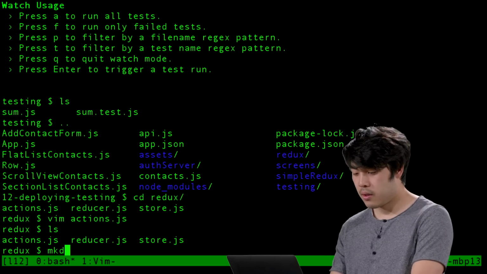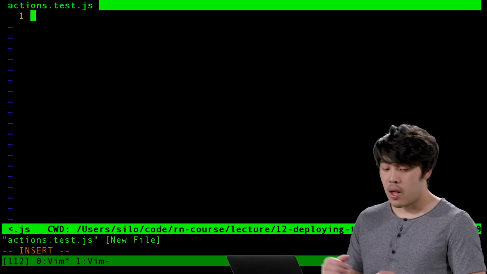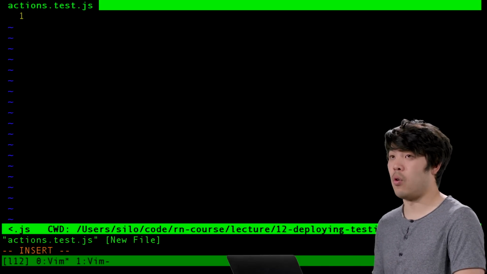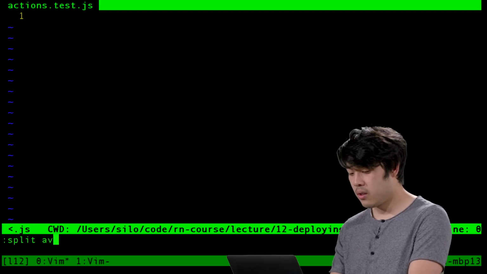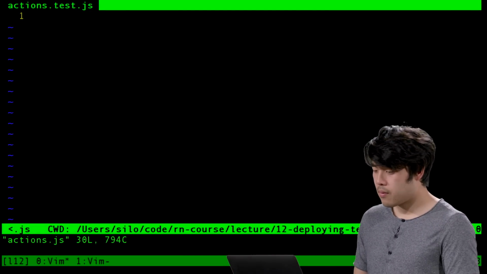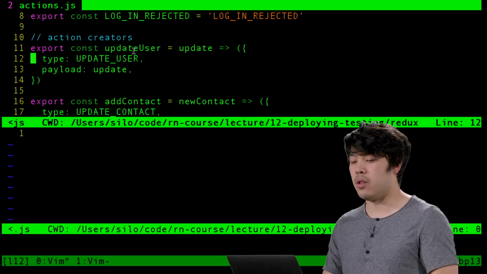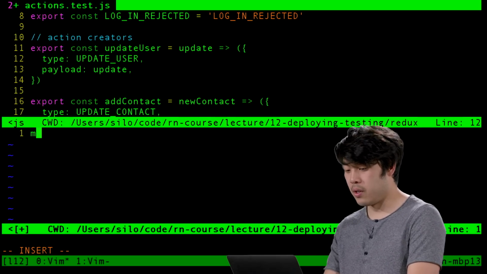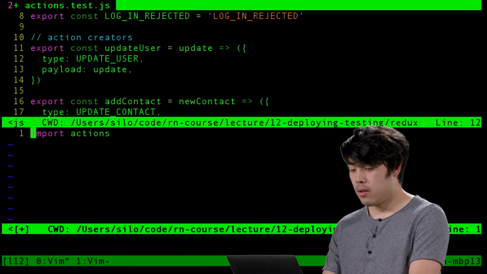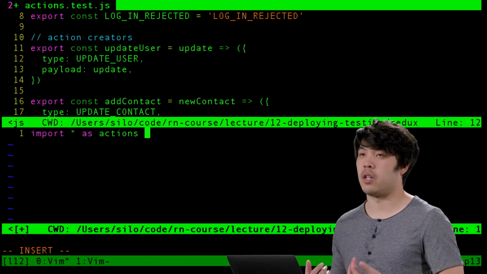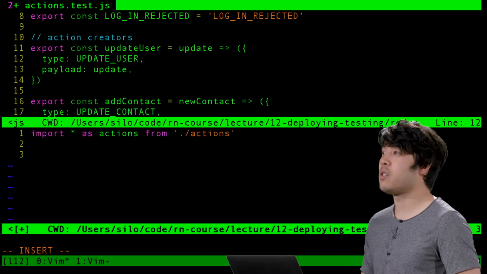So let's first open an actions.test.js file. And now let's write some tests for our Redux actions. What's the first one that we want to test? Let's just remember which exist. The first one we're going to test is this simple update user. Let's first import all of our actions. So import everything as an object called actions from this file called actions. And then let's do some testing.